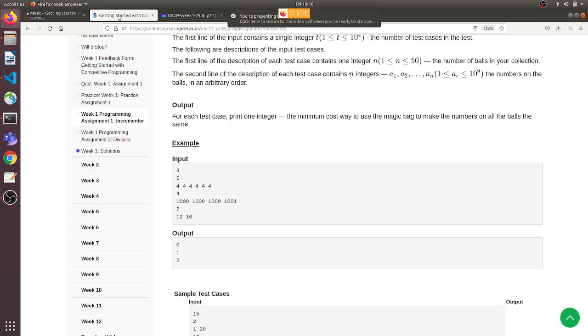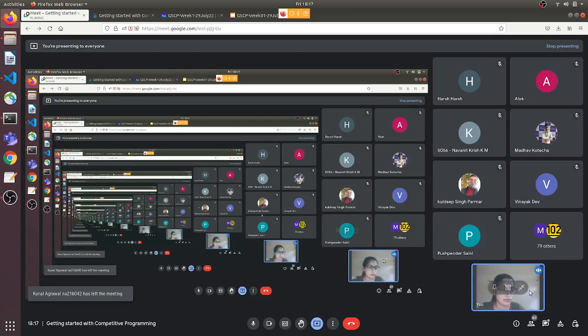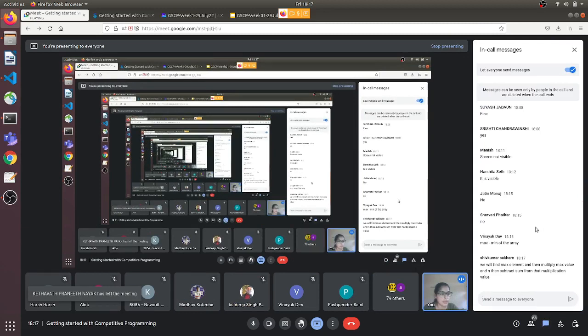So let me go to my whiteboard and then let's see. I will explain it again once more. We will find the max element and then multiply the max value and n, then subtract the sum from that multiplication value.